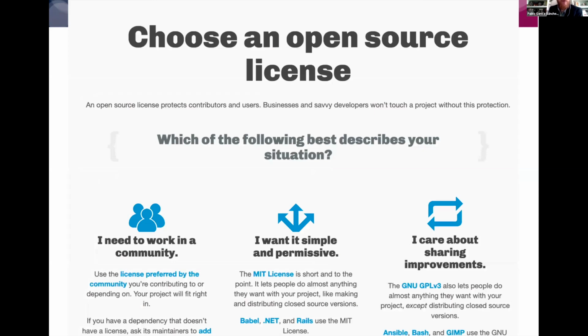Okay, but like before, there are a lot of licenses available. How to choose an open source license? You can use this web page, chooselicense.org, and it will ask you some questions and recommend a license depending on what you want. I recommend this web page.